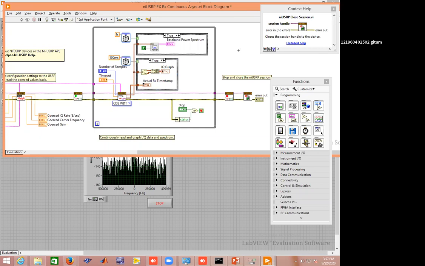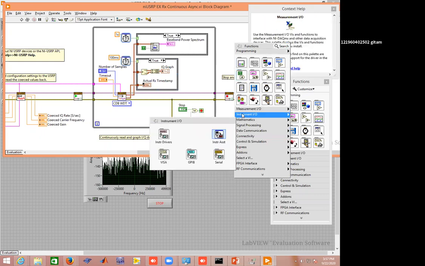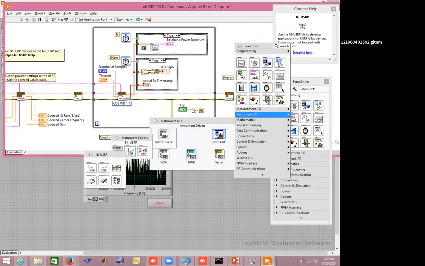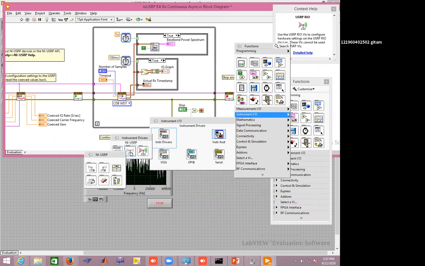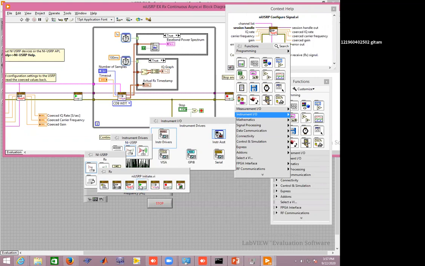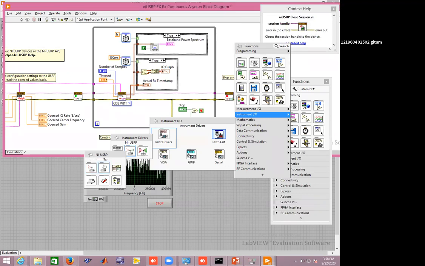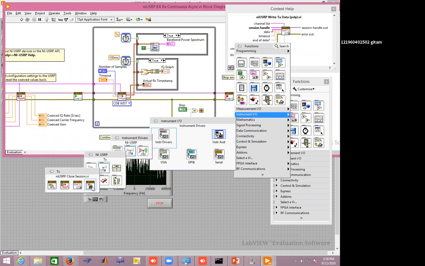And from where will you get those VIs? If you right click on the block diagram panel, go to Instrument I/O, inside that Instrument Drivers, you will find NI-USRP devices. This is for NI-USRP DO and this is for normal NI-USRP like your USRP 2901. Inside that you will find the RX session. This is for open RX session. Configure the number of samples, then configure the signal, then initiate, then fetch data, then abort, and then close. And the same in the transmitter section: open TX session, configure the signal, write TX data, and close the session.